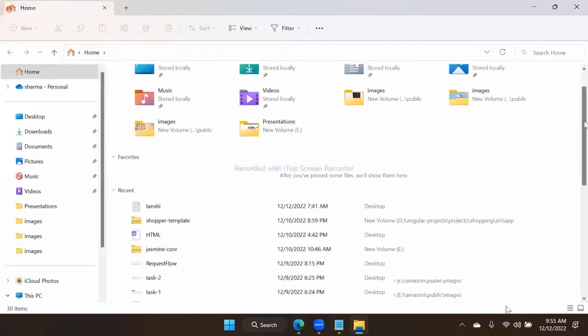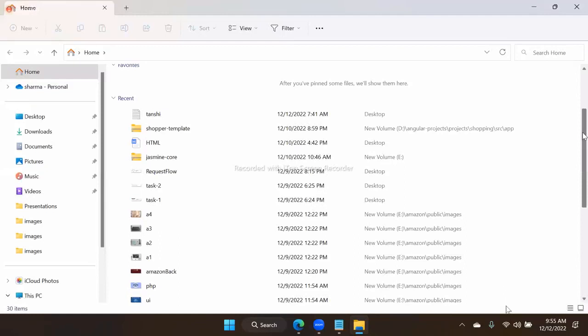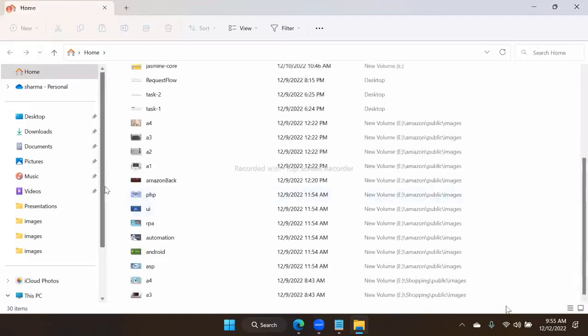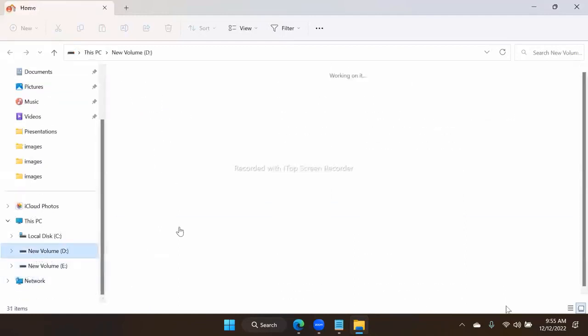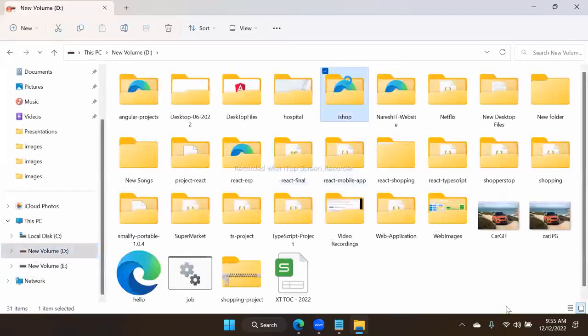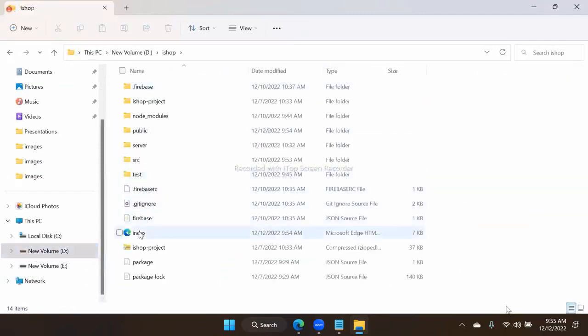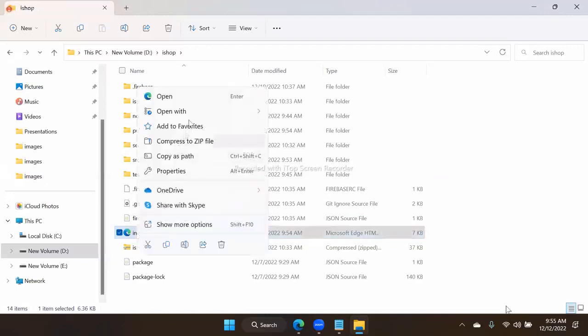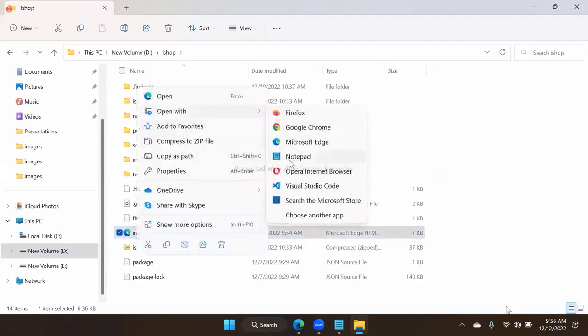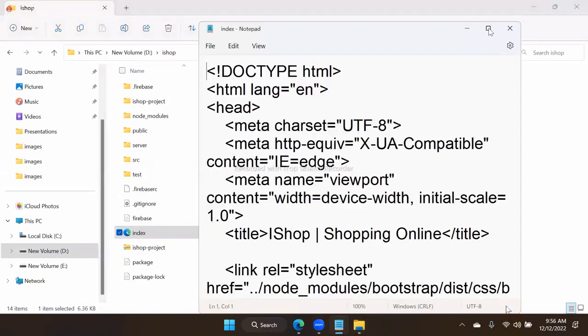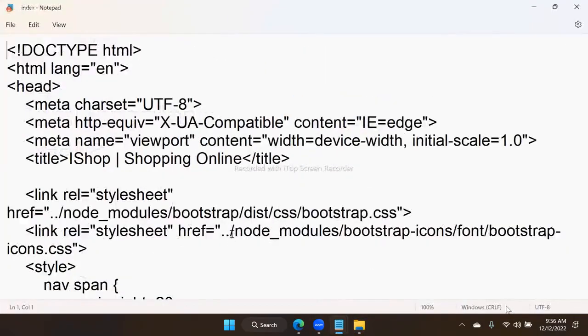Now, how to edit the files? To edit the files, you can directly go to your D drive. So iShop, in that index. Open with Notepad. You can open in Notepad. Directly you can make the changes. It is not directly, it is in node modules. Save this. That means style sheet, Bootstrap icons.